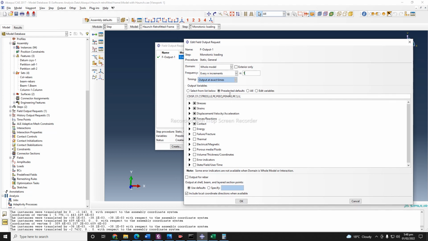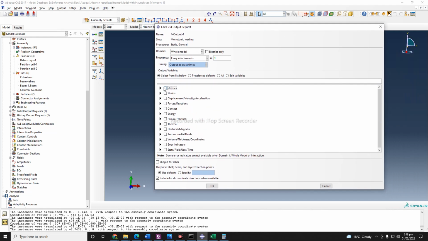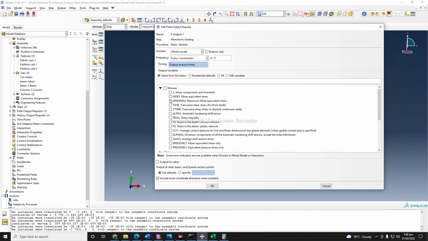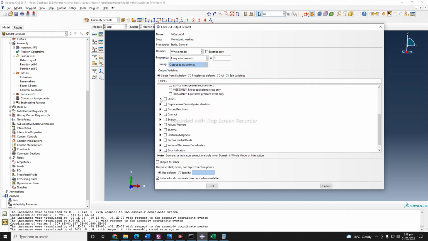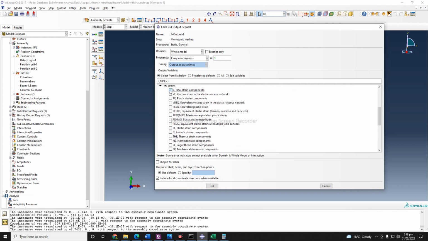And from here there are some pre-selected defaults. I do not want these pre-selected defaults, so I can just remove them and choose my own. Alright. First of all, I want my stress response, and also I want my measure stresses for the whole model. And similarly the strain: I want my total strain components and the equivalent plastic strain. By the way, if you go through the ABAQUS documentation, there are details for each and every one of these things, and you know how you can use them and what all these things mean.